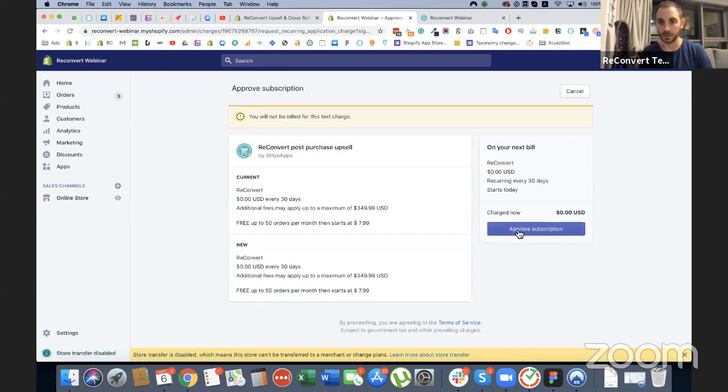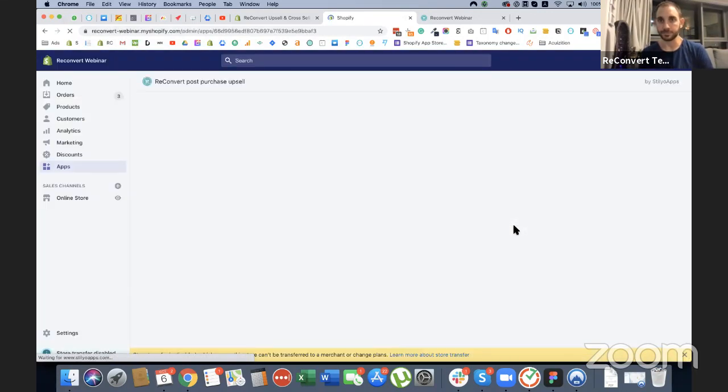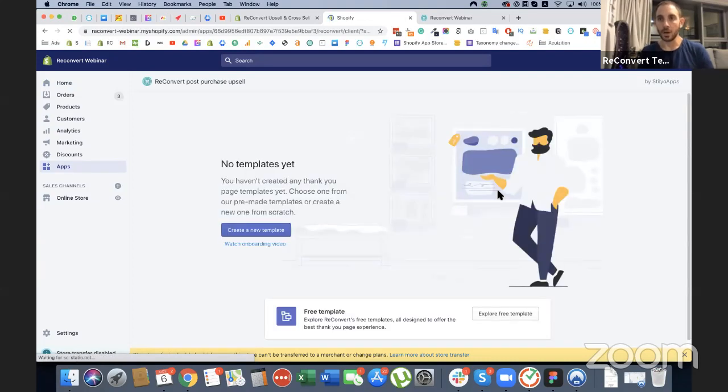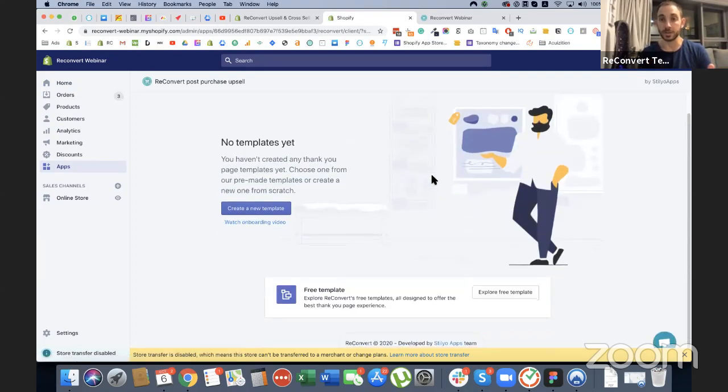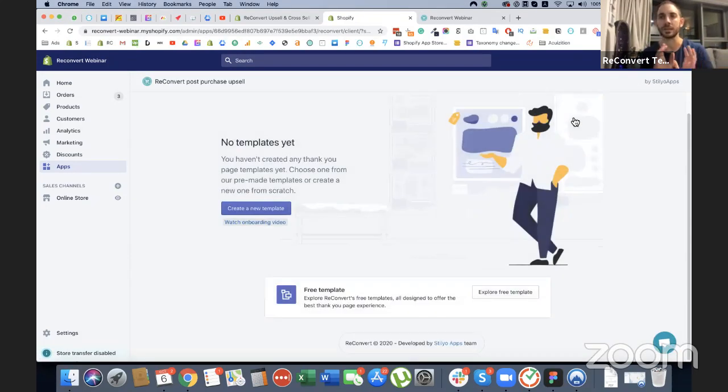All right, so let's just approve the payment for the app. Okay, so this is the first page that you're going to see within the app. As you can see, the live chat is already available here. There are a few options you can start with. You can either design your thank you page from scratch, and this is just going to take you to the page editor where you can edit multiple widgets and customize them. There's also an onboarding video, which you can watch. It's like 10 minutes to explain a little further on how to use the app.